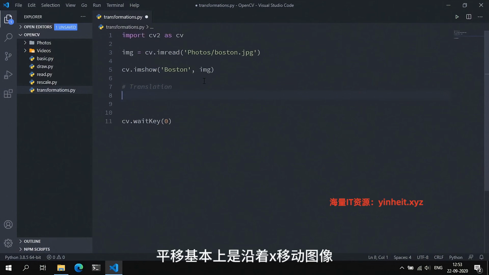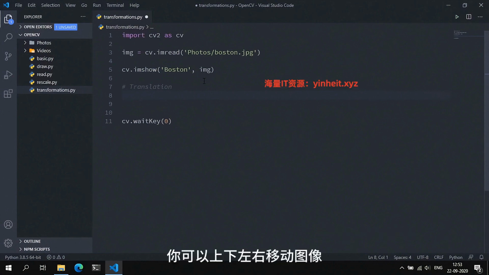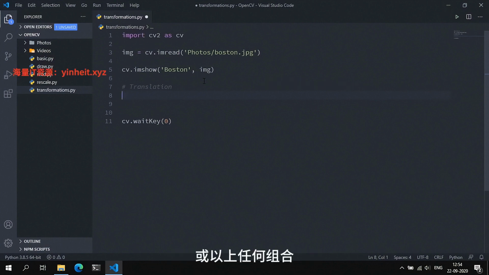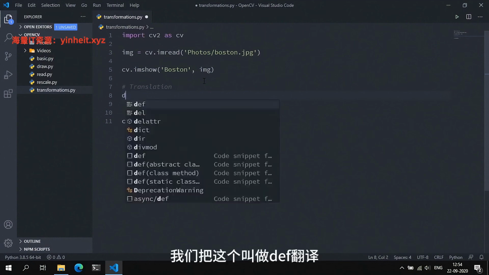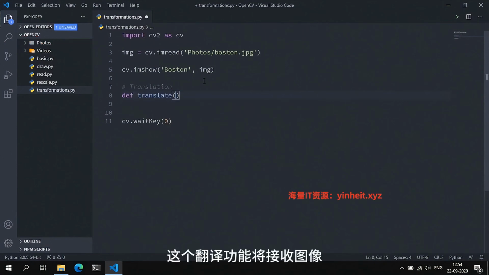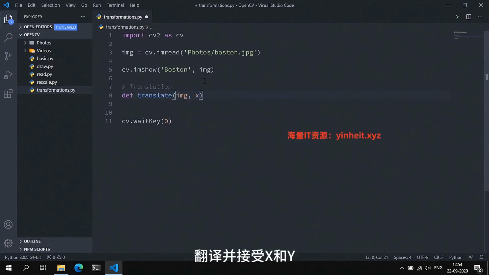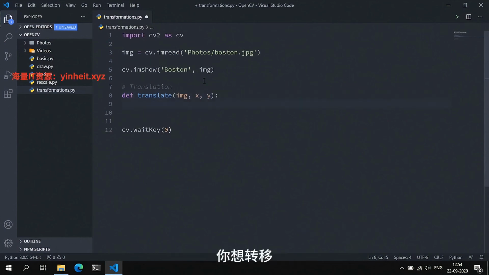Translation is basically shifting an image along the X and Y axis. So using translation, you can shift an image up, down, left, right, or with any combination of the above. So to translate an image, we can create a translating function. We're going to call this def translate. And this translation function will take in an image to translate and take in X and Y. X and Y basically stand for the number of pixels you want to shift along the X-axis and the Y-axis respectively.